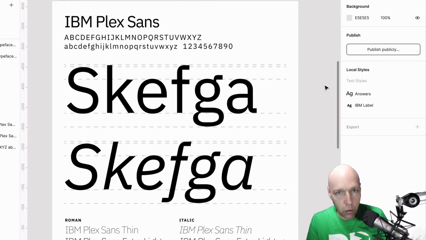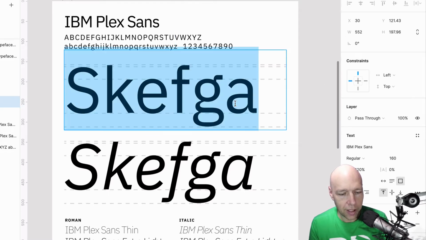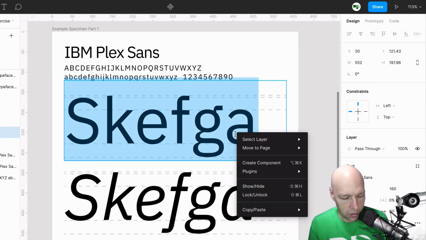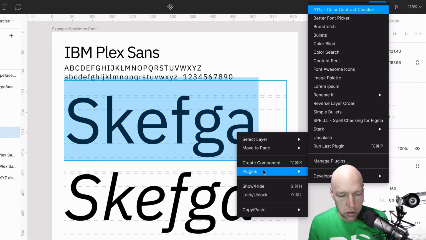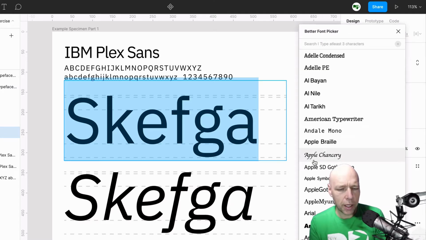Now, of course, you can go the plugin route. All right. So I'm going to highlight this typography, and I'm going to control click to pull up the plugins. And there's a fantastic Figma plugin called Better Font Picker. All right. And Better Font Picker is interesting. There's nothing wrong with Better Font Picker.